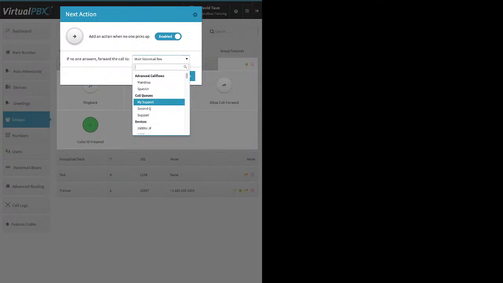I can send it to one of my ACD queues. I can send it to a specific device. I can send it to another ring group. I can send it to another user. And then I can send it to a voicemail box. And then save changes.